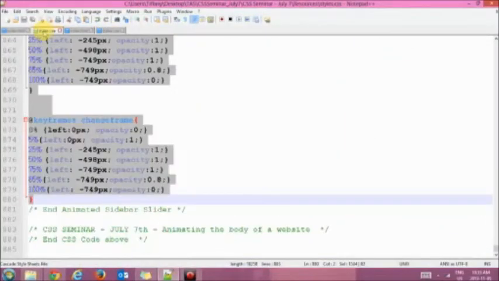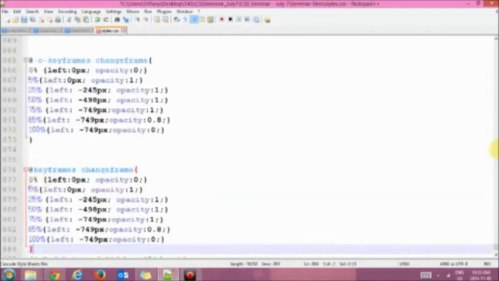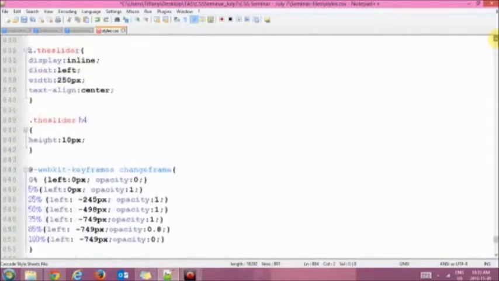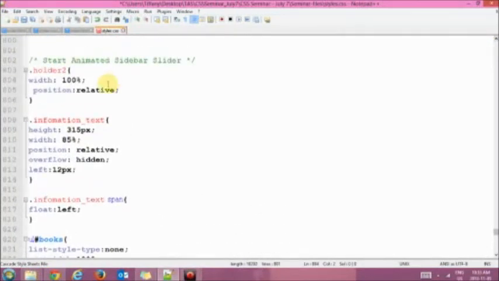So once we add the CSS code, the CSS code will go between the start animated slider sidebar and the end animated slider sidebar. I'll explain again once I paste the code what's going on. So we have our holder, which basically holds our slider, and we just have a couple classes for our text there.